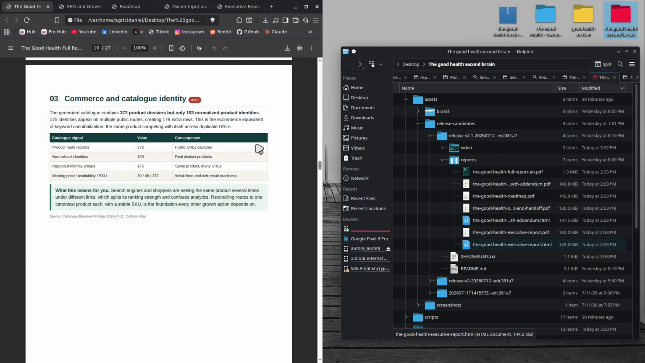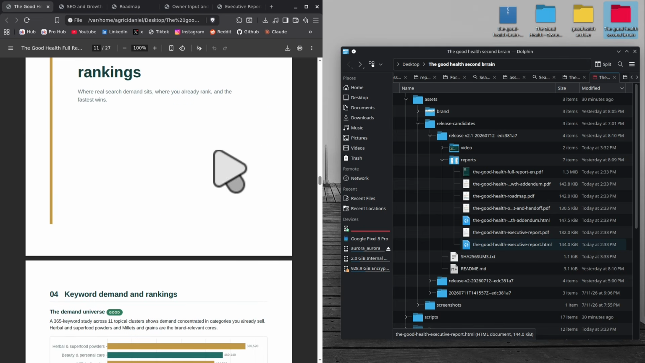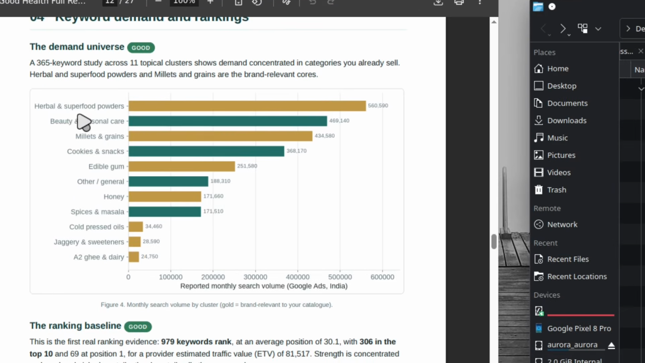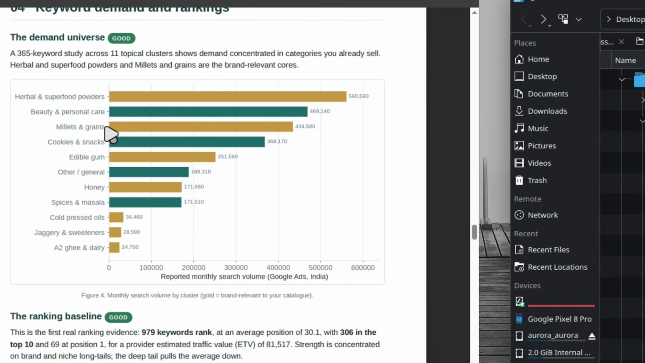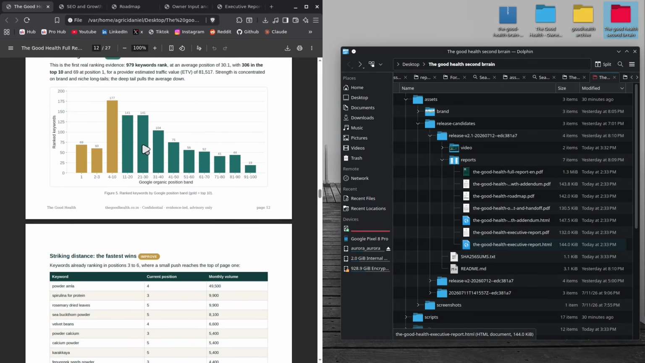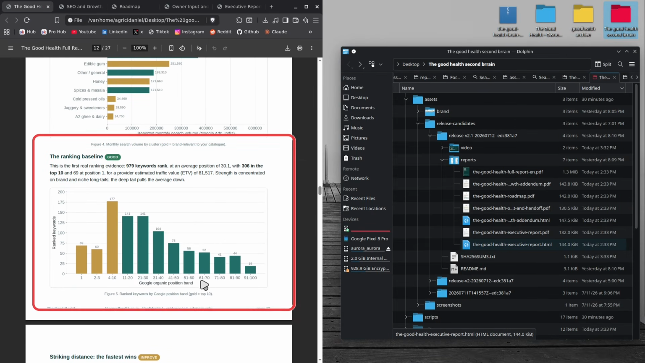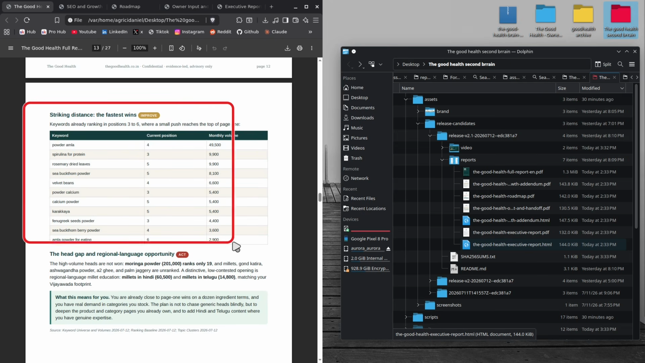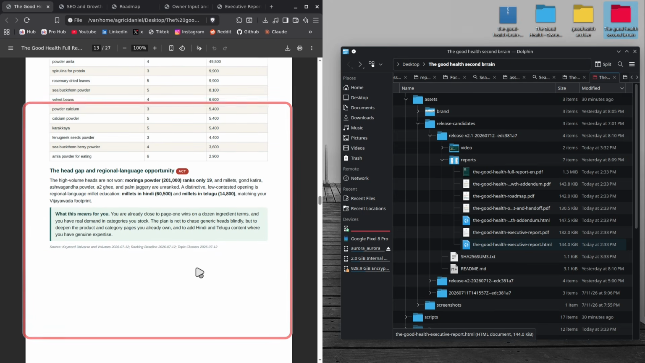We have commerce and catalog identity. We have keyword and demand rankings, which is very, very important. Also here we have the keywords by ranking, herbal, beauty and personal care, and also with their search volume and intent. We have the ranking baseline right now here. Striking distance, the fastest win, exactly how we can win. Easy peasy, this one can be done the fastest way.